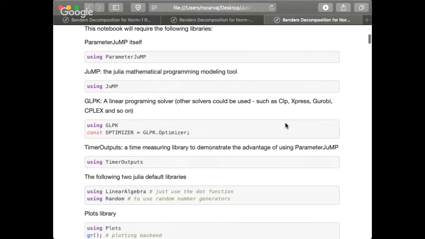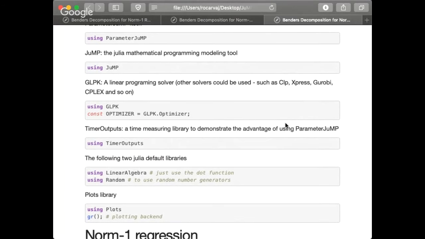So first things first, these are the packages that will go into this presentation. We'll load ParametricJuMP, of course, which is the core of it. We will use JuMP to build our optimization problems. We will use a solver. We'll start with GLPK, and then I will show how to use other solvers, which is basically the same thing because JuMP allows you to change. I'll use the TimerOutputs package just to measure the times of different kinds of implementations. And these two standard libraries from Julia, LinearAlgebra and Random.